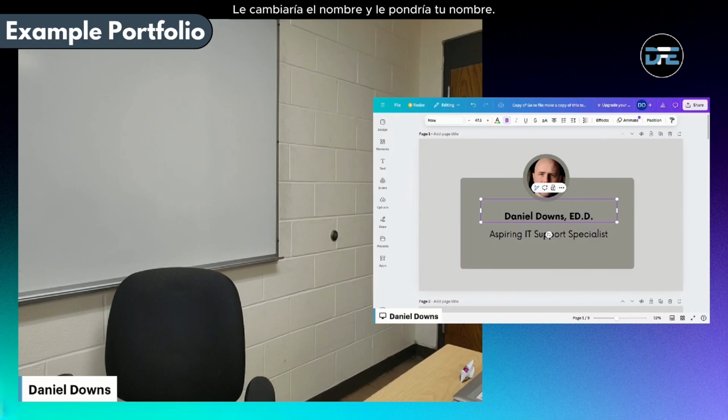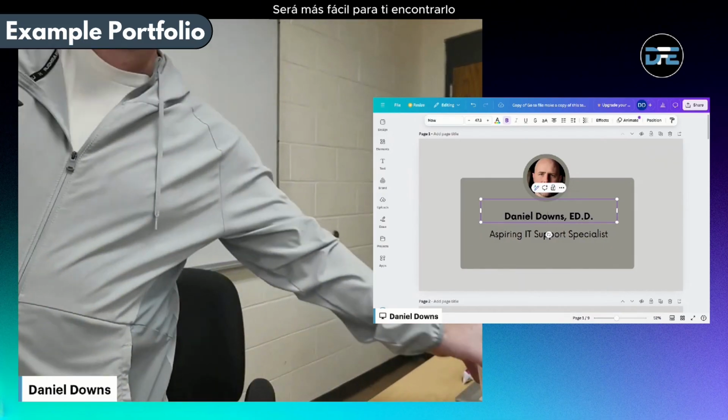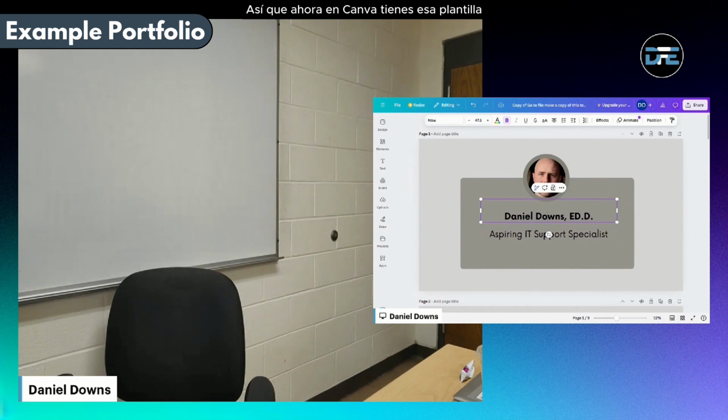I would rename it and put your name on it, just so you know, because the other version is the version I named it. And then what happens is if you don't rename it, it'll look a little weird. It'll be easier for you to find. So now in Canva, you have that template. And I'll show you a couple things on this. And then actually, I think we'll put this aside for a little bit, maybe we'll come back to this, but I want you to have the template to get started.